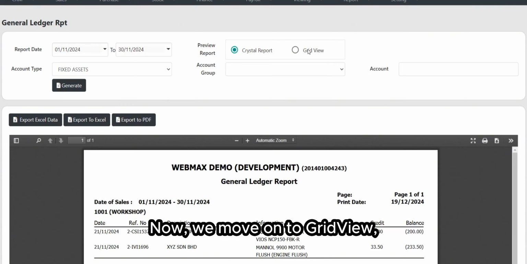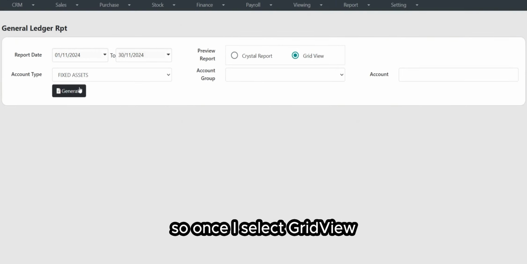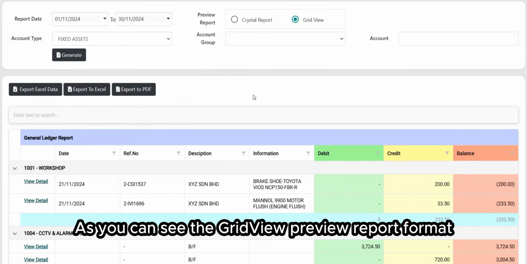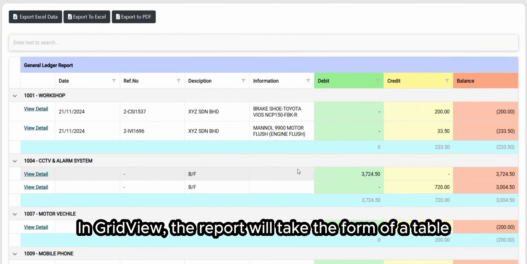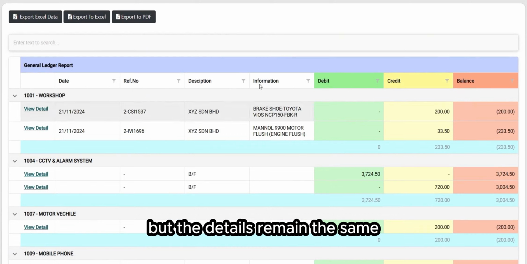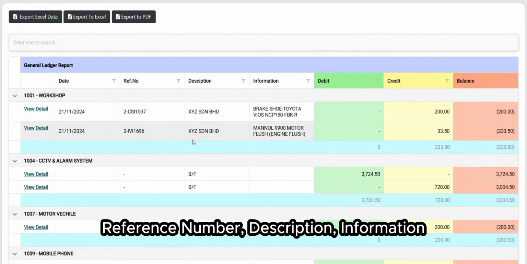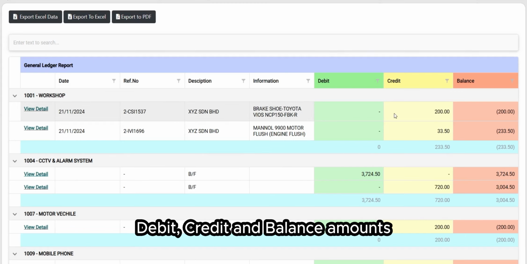Now we'll move on to Grid View. So once I select Grid View, I'll click on Generate again. And as you can see, the Grid View Preview Report format is slightly different than Crystal Report. In Grid View, the report will take the form of a table, but the details remain the same, which are the date of transactions, reference number, description, information, debit, credit, and balance amounts.